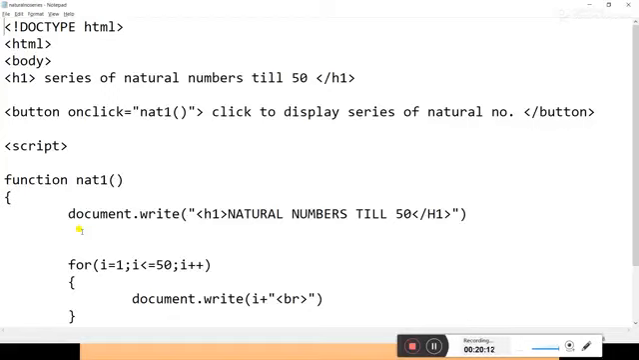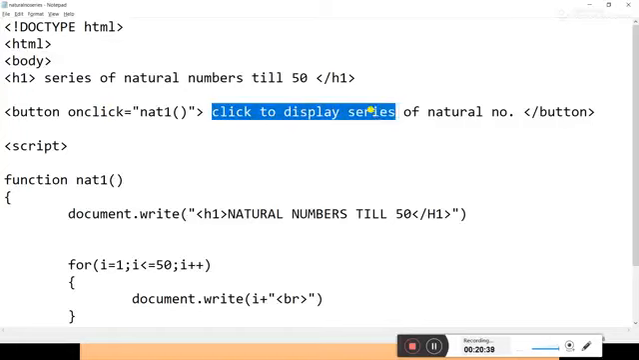When you are creating a web page, these two tags are compulsory. Then H1 is the highest level of heading. Then the button tag is used to create a button on the screen. onclick equals nat1, this is an event, where onclick is an event handler and nat1 is the function which I need to call when this event occurs. This is the label on the button.